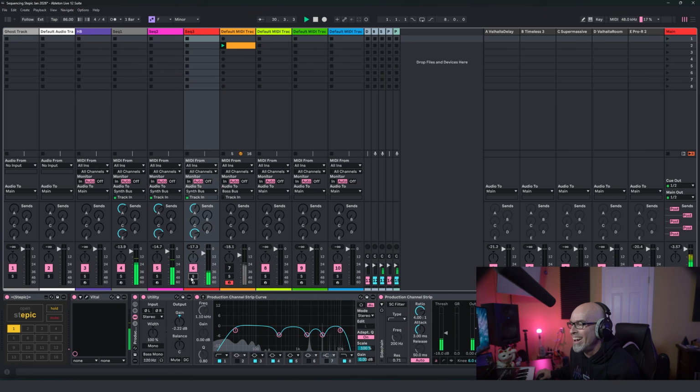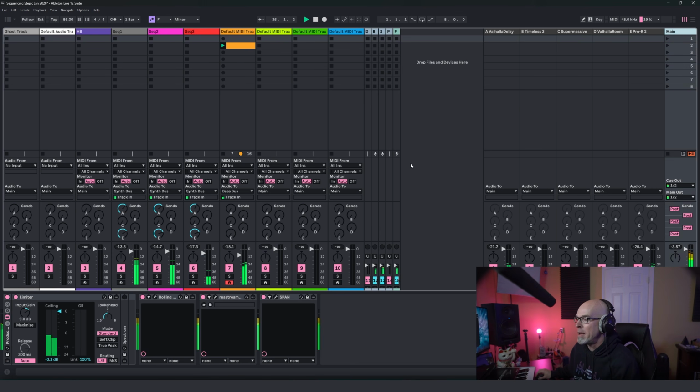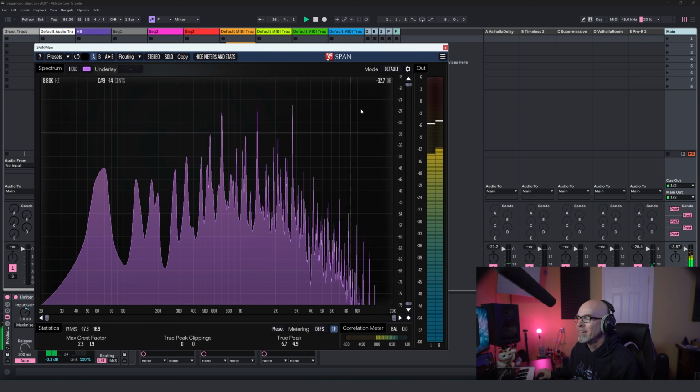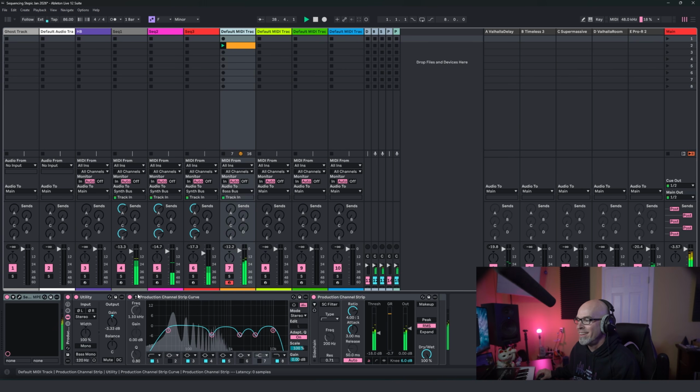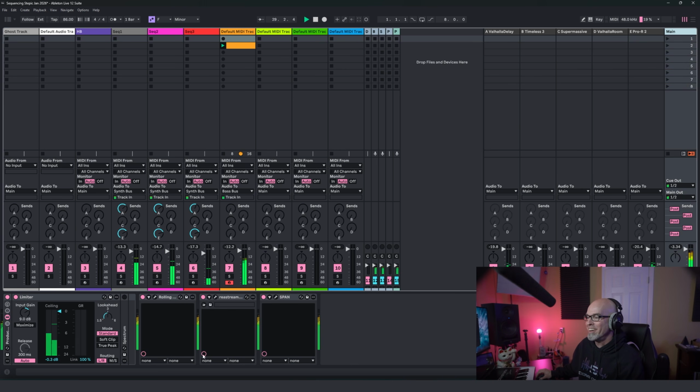And now let's go ahead and add that bass here. Oh yeah. That's what I'm talking about. Let's look at our span now. We can even turn up the bass. Oh yeah. That's just nasty. I love it.